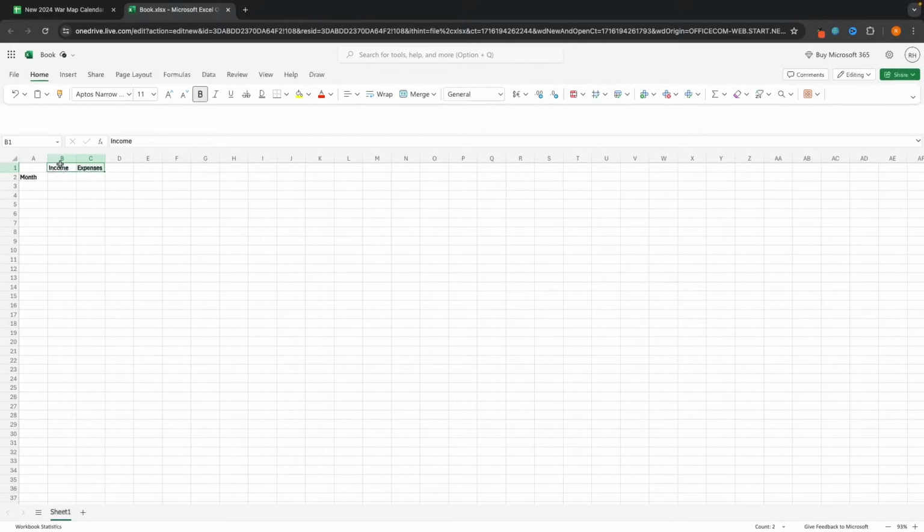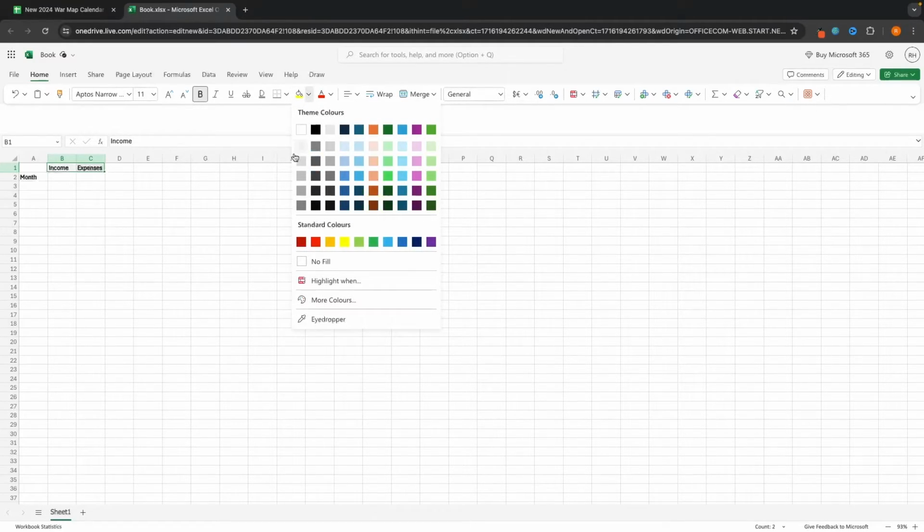We can also fill the boxes behind with color using this fill color option right here. If we click on this drop down menu, it's going to open up all of these colors. And as you can see, if I hover over each of these, it's going to give me an example of what this is going to look like.